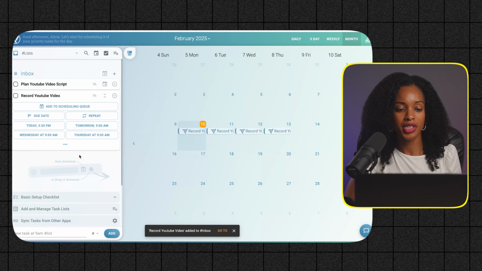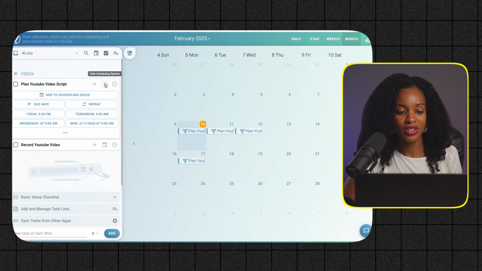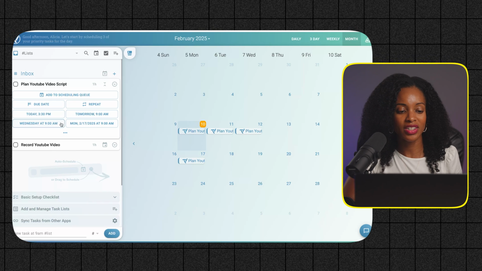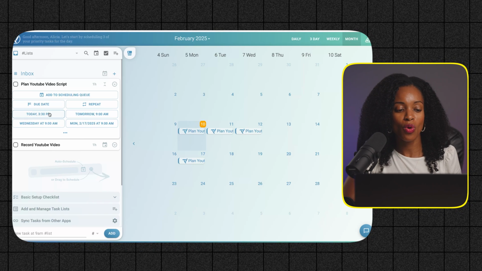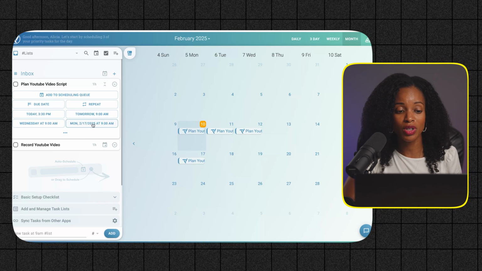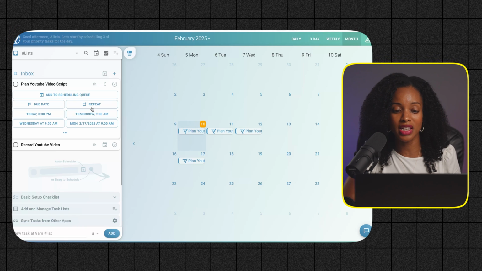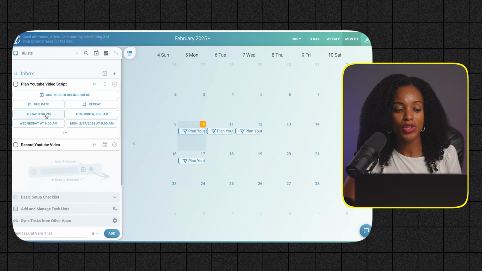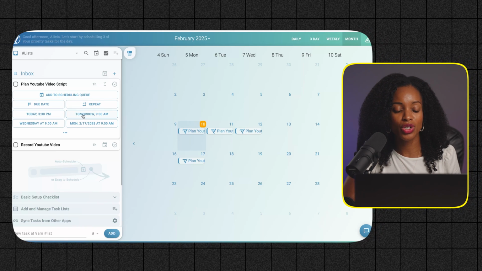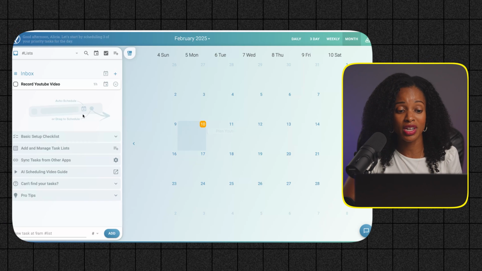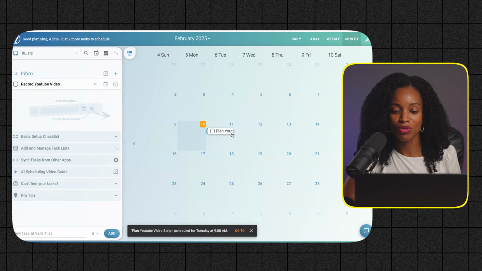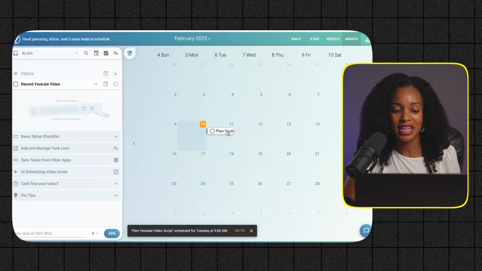Click right here. Awesome. All right, so when I click on this, it actually shows you what Trevor AI is suggesting in terms of times. So I can click one of these options, or I can drag and drop this in. So I'm gonna show you what to do for that. So let's say I wanna click on tomorrow at one of the suggested times at 9 a.m. There, it actually puts it right in there in my calendar in that same time slot.